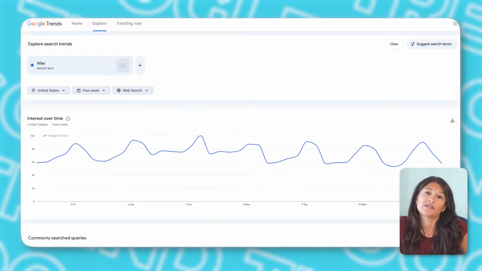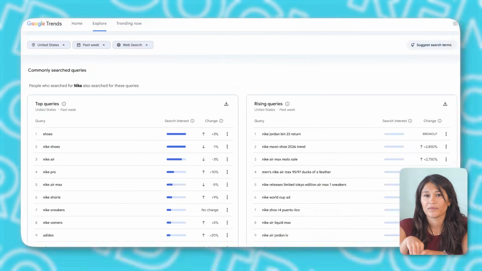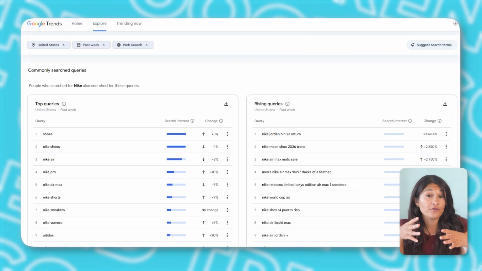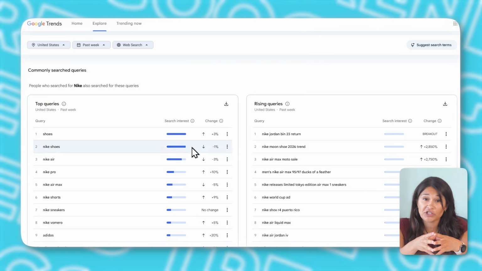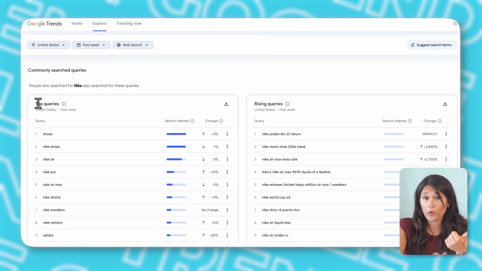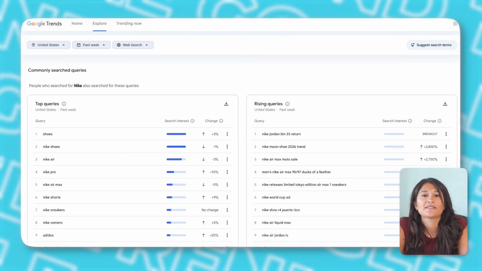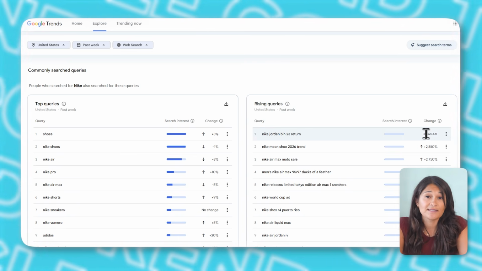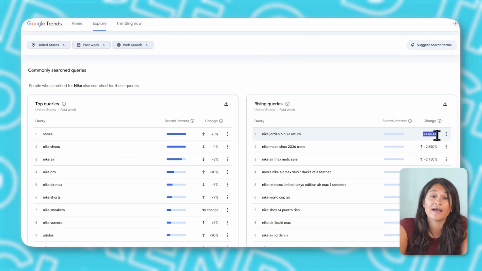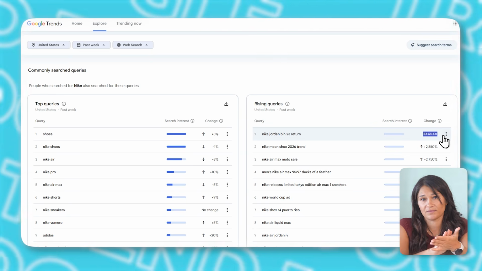Another especially interesting section appears below the main graph, commonly searched queries. Here, Google will show you other searches that users perform in connection with the term that you're analyzing. They usually appear in two categories: top queries and rising queries. Rising queries are especially valuable because they can indicate emerging trends. In some cases, they even appear labeled as breakout, which means that the growth has been extremely fast. These kinds of signals can help you identify content opportunities before they become saturated.